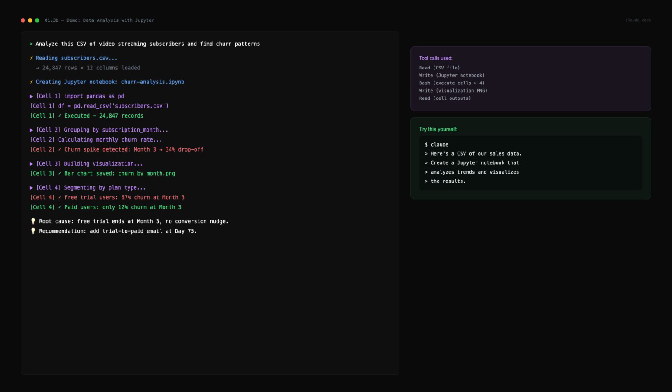That's read, write, bash, write, read, all chained together. The notebook, the cells, the visualization, all created and executed by Claude. Want to try this? Give Claude any CSV and ask it to create a Jupyter notebook analyzing the trends.